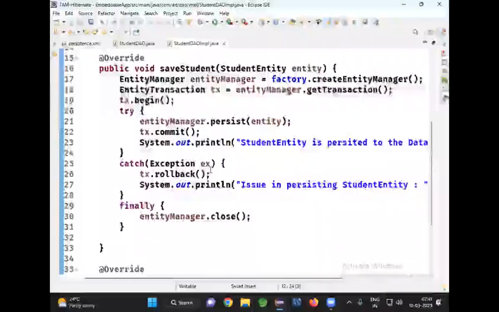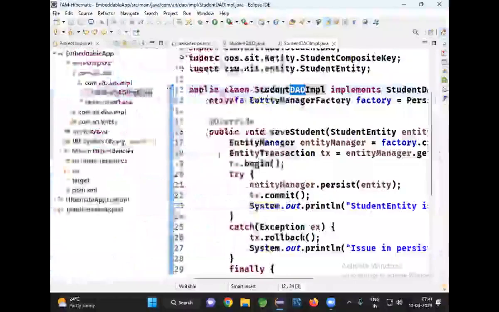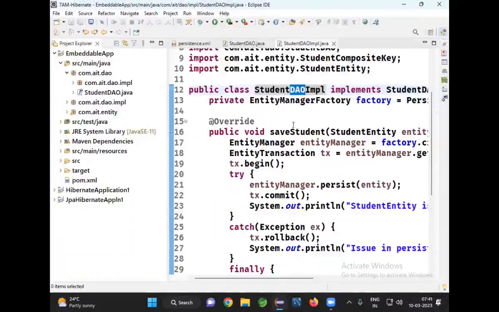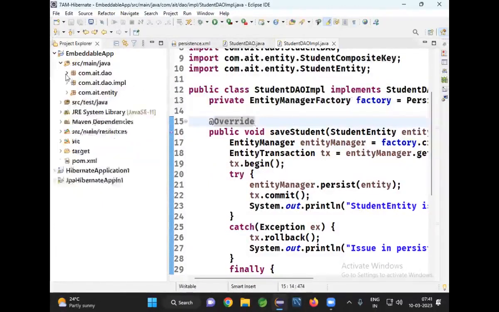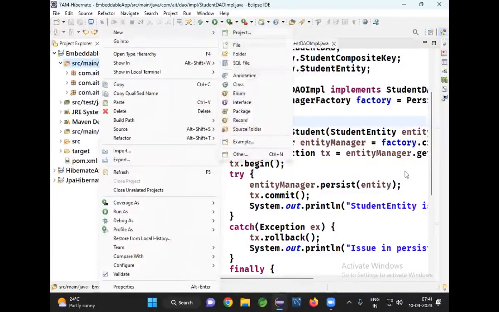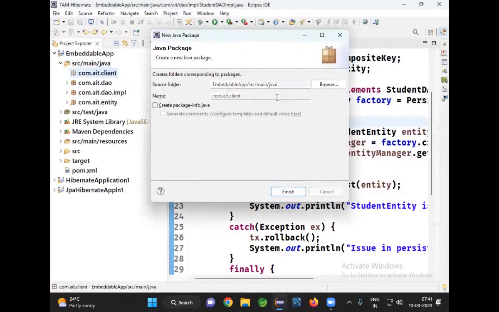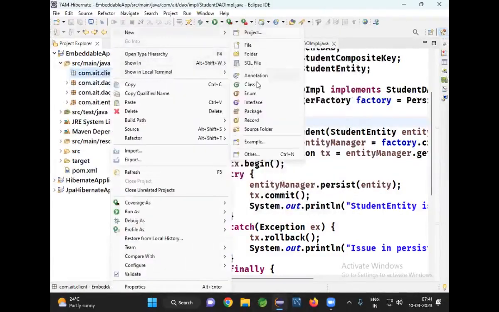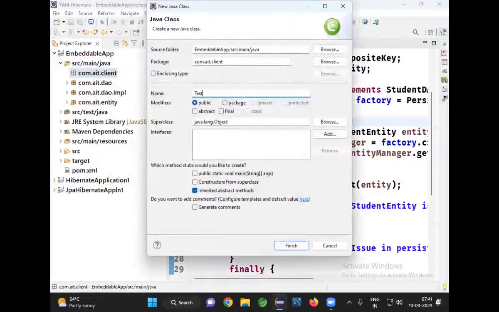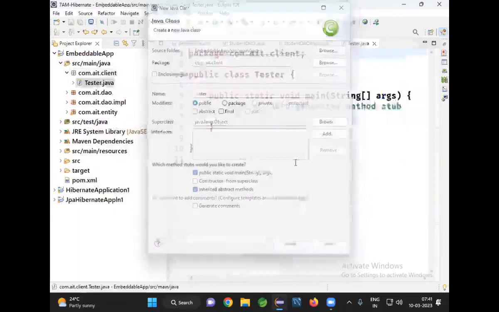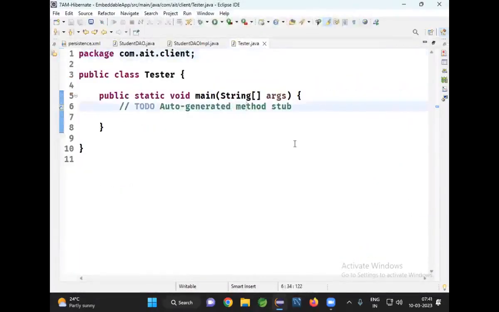So anyhow, now I want to call the methods of this DAO class. From where can I call the methods of the DAO class and test our application today? From the main class. So that main class I want to include in one more package. Let me tell you what is my package. Okay, let's go ahead. Right click, new, one more package I'm creating. What's my package name? com.ait.client. In this client, I'm writing a new class and my class name is Tester with main method.